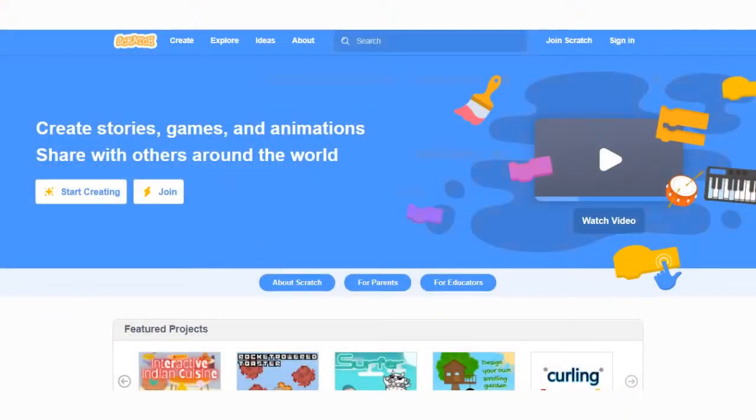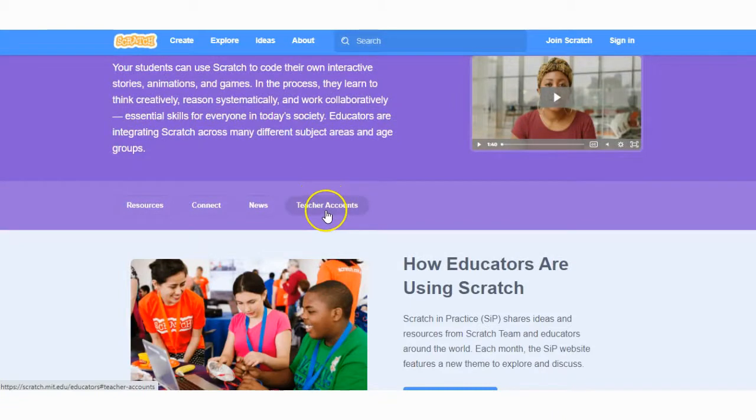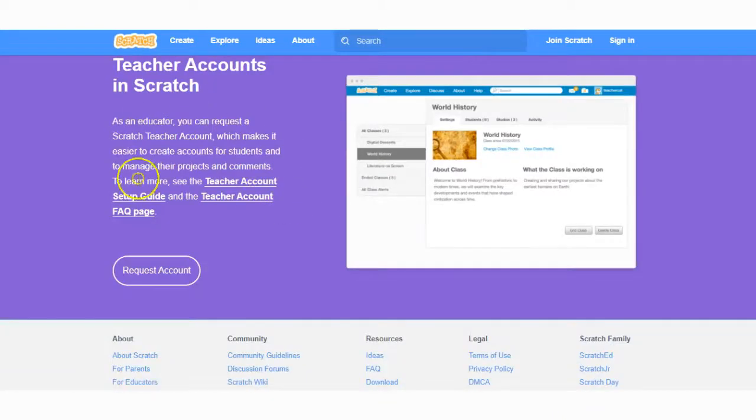In this tutorial, we'll cover how to get started as an educator in Scratch. To begin, you're going to go to scratch.mit.edu, and on the home page here, you're going to click on the For Educators button. Then you're going to scroll down and click on Teacher Accounts. That'll bring you here, and then click the Request Account button.